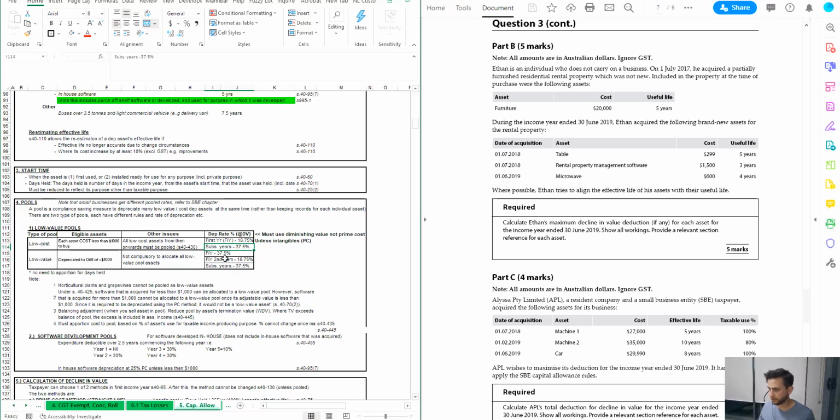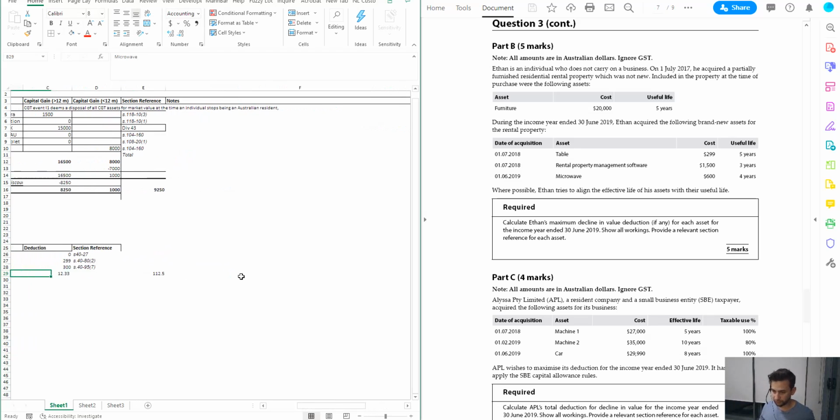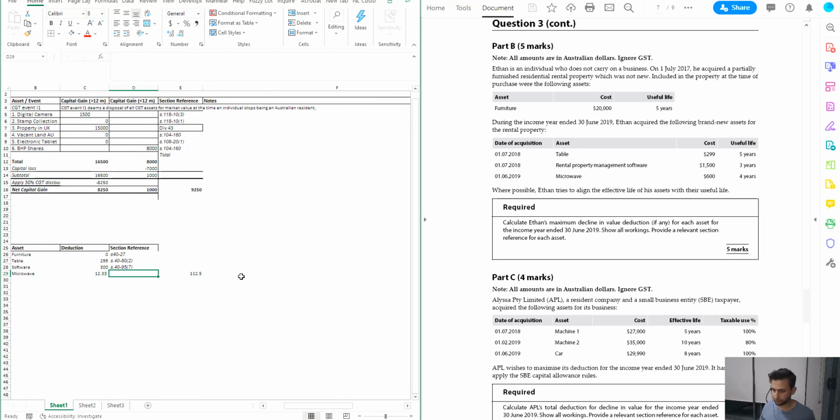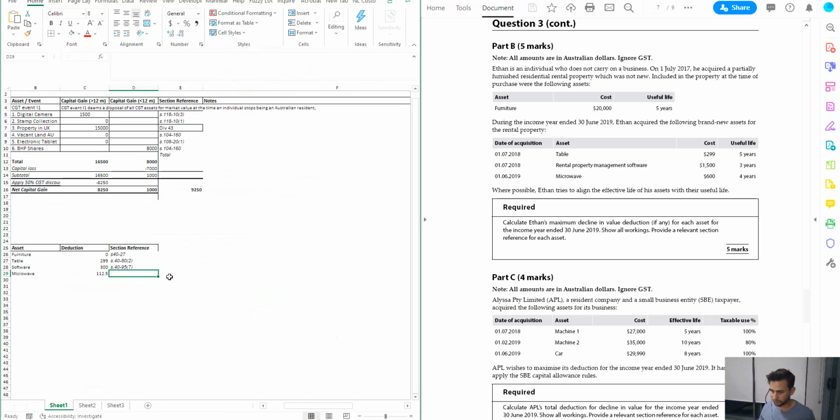So basically what we need to do here is we need to go $600, which is the value of the microwave, times 18.75%, and we want to see which one has the higher deduction value. Is it going to be the $12 over here, or is it going to be the 600 times 0.1875, $112? So obviously 112 is greater than 12, so we're going to use that method because that's going to result in the maximum decline in value deduction. And the section reference that we can use here, let's use this one over here, section 40-30.